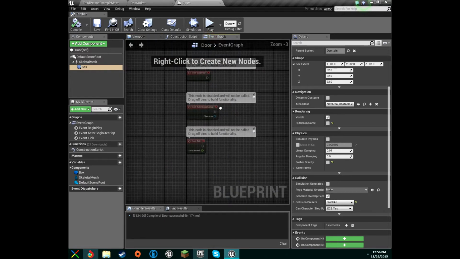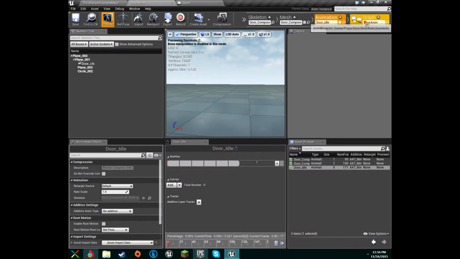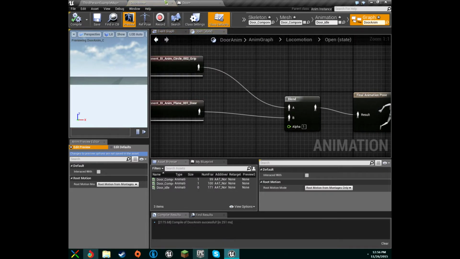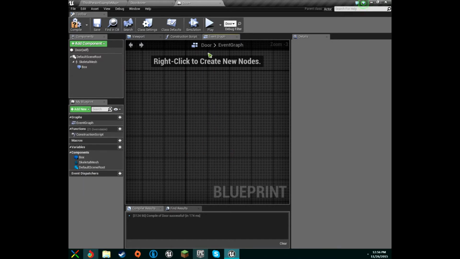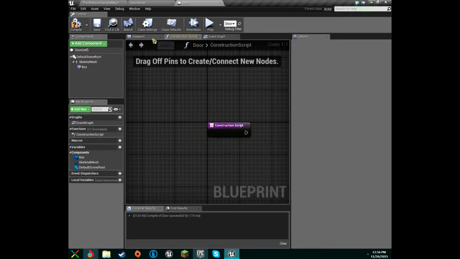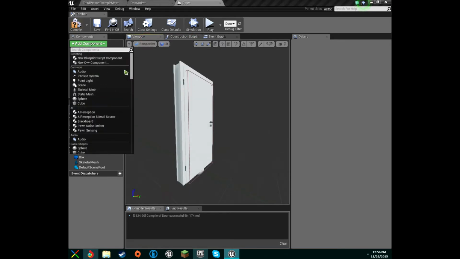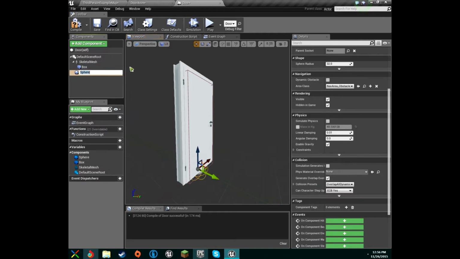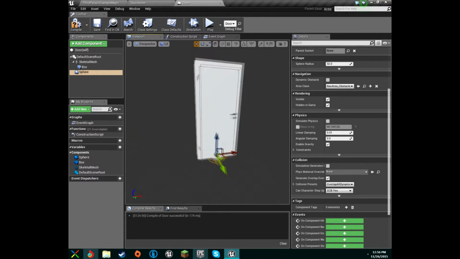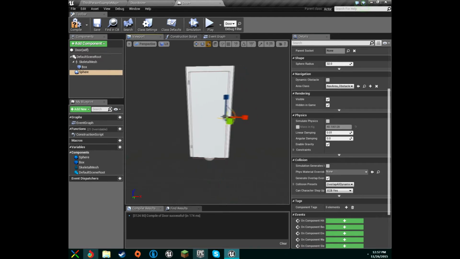do a couple things. So we remember that variable that we had. So we need to make it able to use that variable in that animation. So we want a sphere collision, and we'll just call it sphere. Then we'll kind of give it a general location around the handle, I guess.